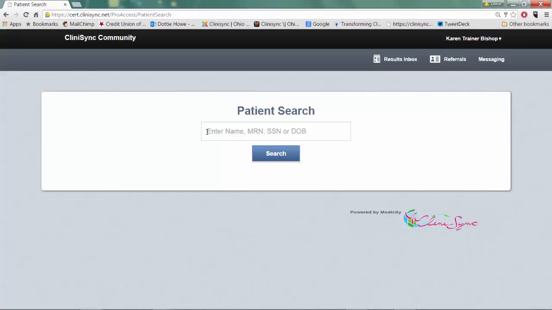So I'm going to go ahead and list the patient's name I'd like to search, and you can see here that it suggests you enter the name, MRN of that particular contributing facility, SSN, or date of birth. Today we have over 6 million unique patient records out there. As you can imagine, the more specific you can get when looking up your patient, the better.